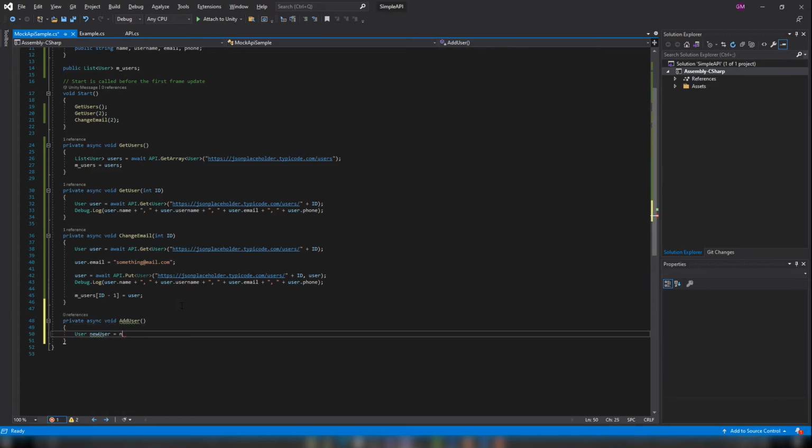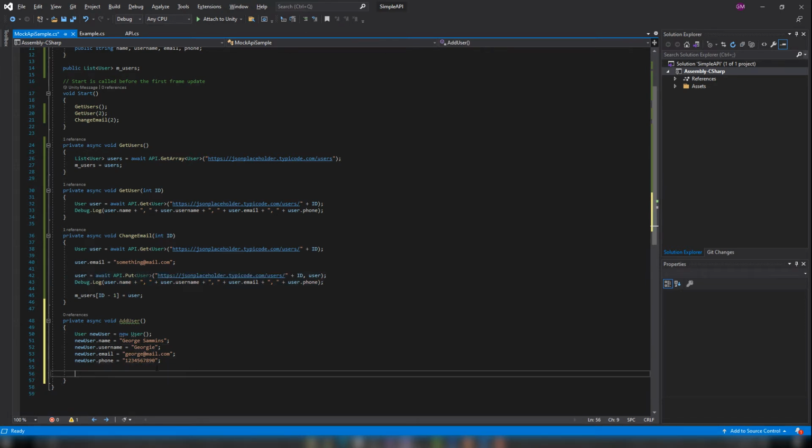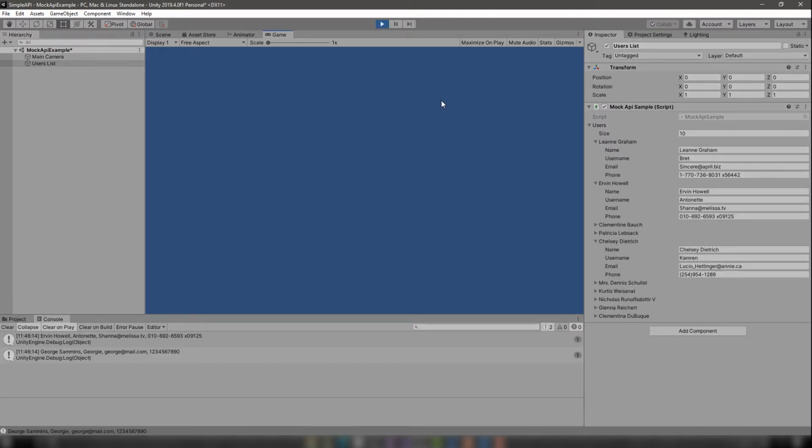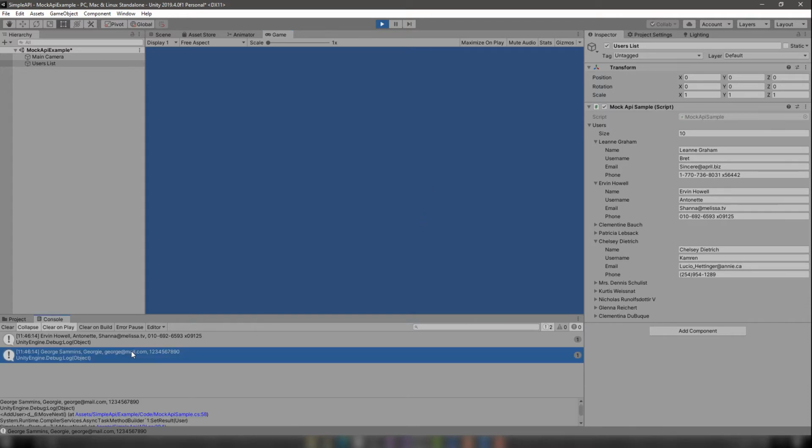So let's create a method called AddUser, and let's create a new user, give him a name, an email, a phone number, and then a username. After we've done that, we're gonna have to go and create a user by posting it with the new user there, and we can make sure that it's actually the same one. So here we have our users, and at the end we're gonna have to make sure that it's updated. So let's have a look at how to do that.